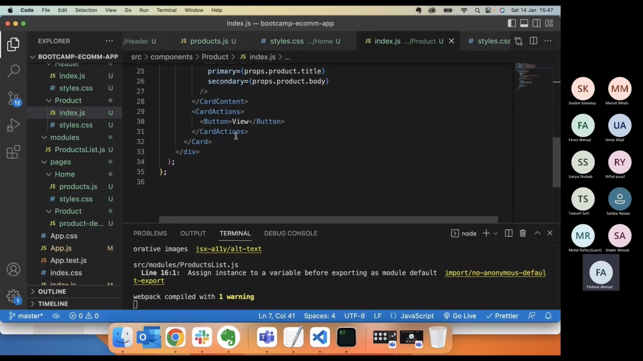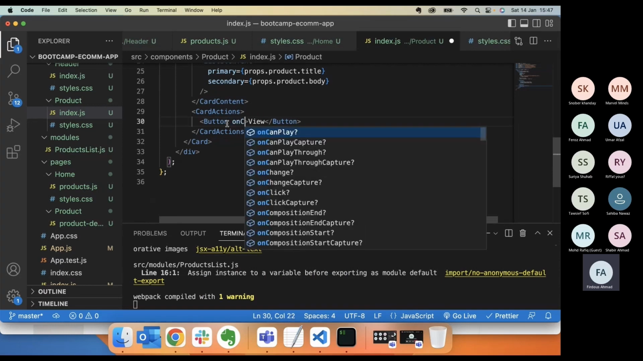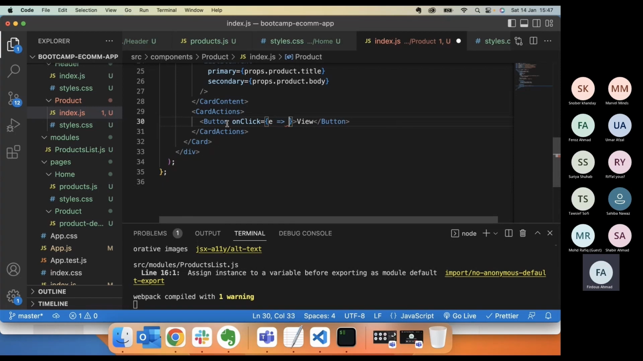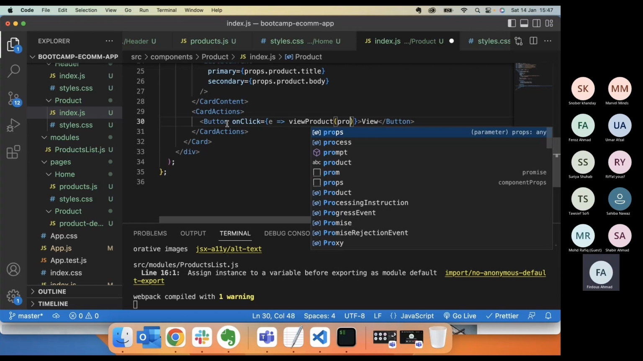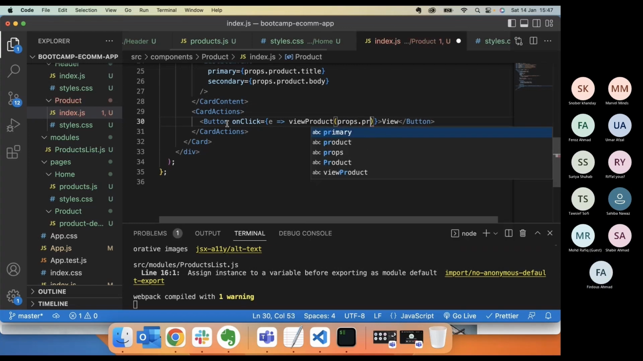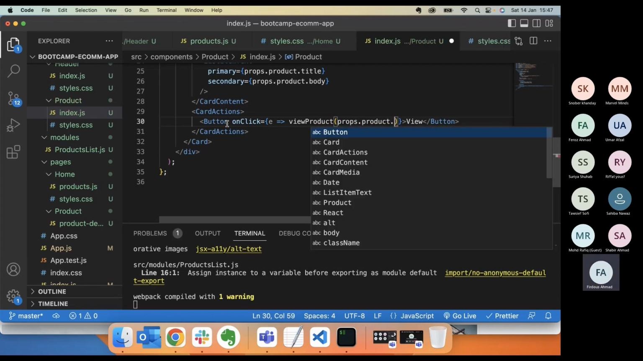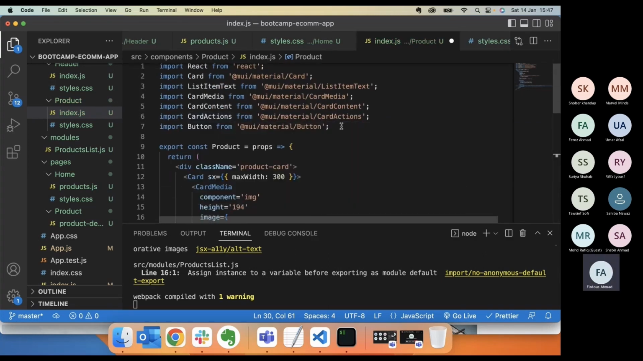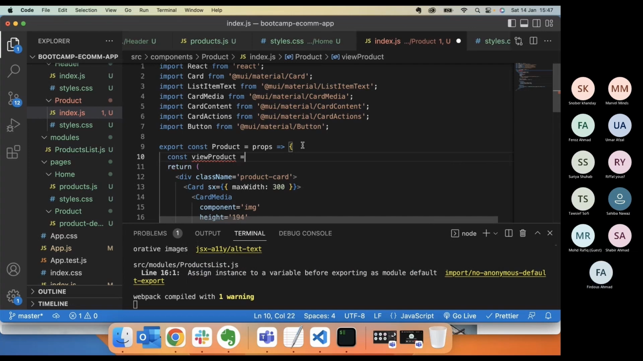So I'm going to define an onClick equal to e, and then let's say viewProduct. That would be your view product details. And here I'm going to pass some information: props.product.id. Let me create this function here. I'll say viewProduct.